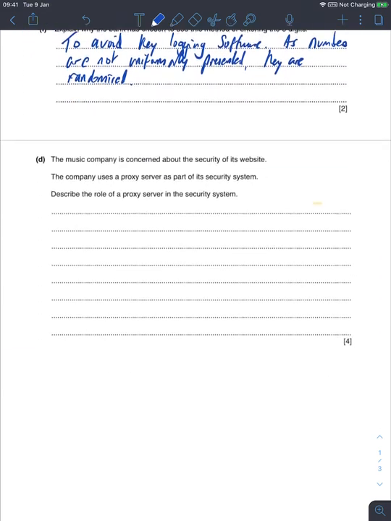Question from a different paper. The music company is concerned about the security of its website. The company uses a proxy server as part of its security system. Question is, describe the role of a proxy server in this system. So 4 marks are on offer, and we need to think about the points that we're going to make for this question to make sure that we secure all 4 of those marks.